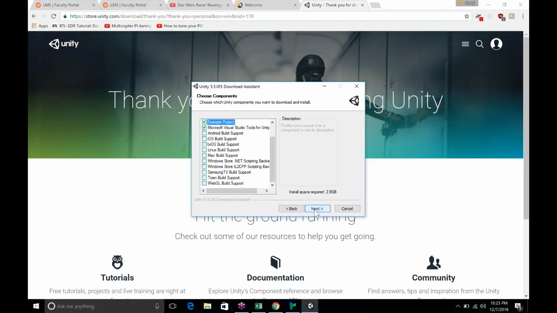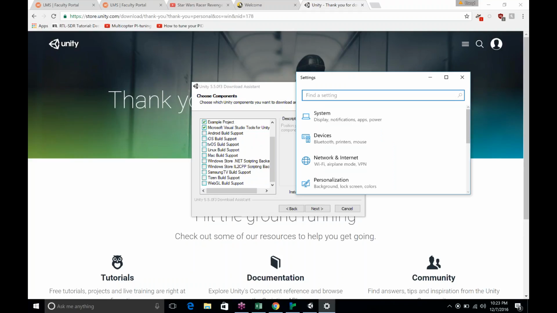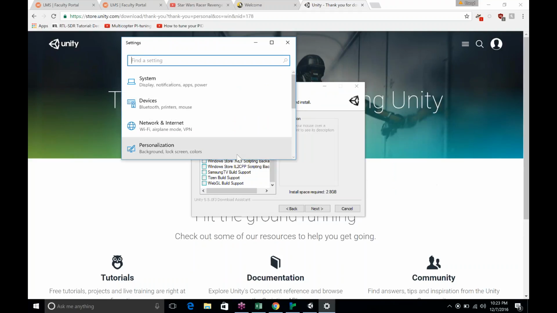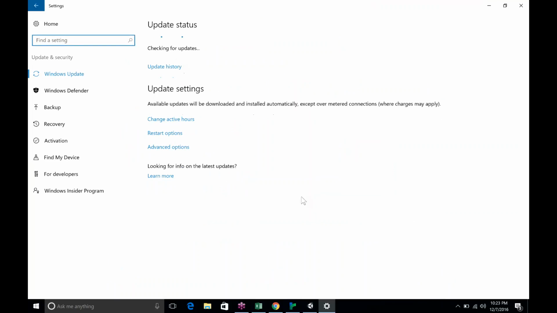Before you do this install, you need a reboot. Then after you reboot, you need to check for updates. So you need to check for Windows updates. So you go to Start, Settings, and we're going to go here to, I'm going to maximize this, Update and Security, and you're going to hit Check for Updates.